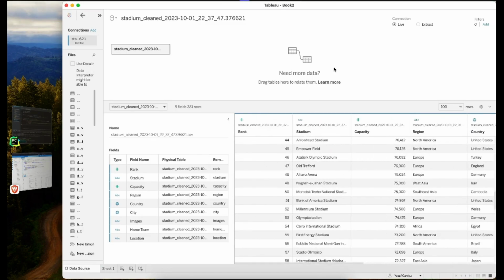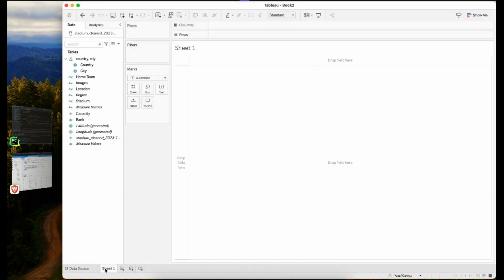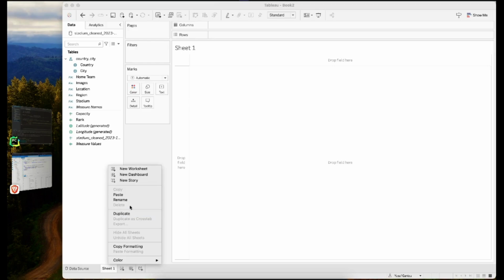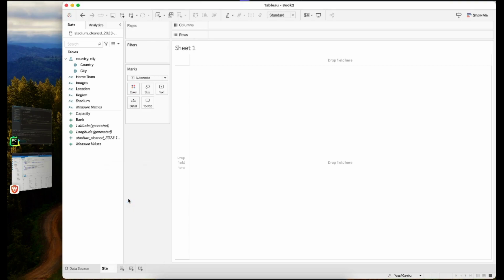So the first thing we want to do is go into our data source and create a new sheet. In this sheet 1, I'm going to rename this and call it stadiums location by regions.